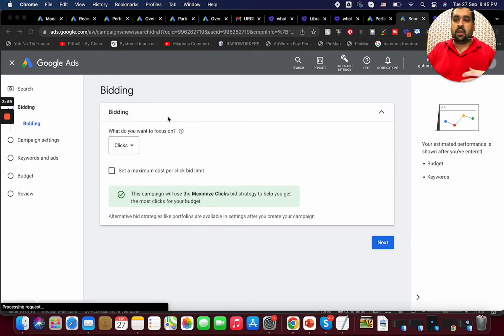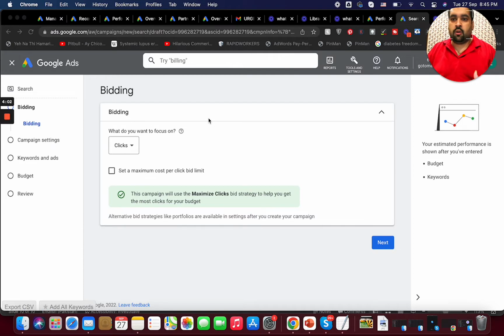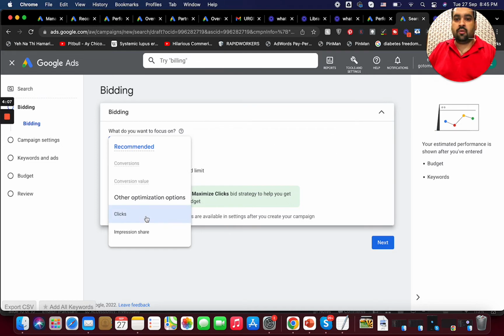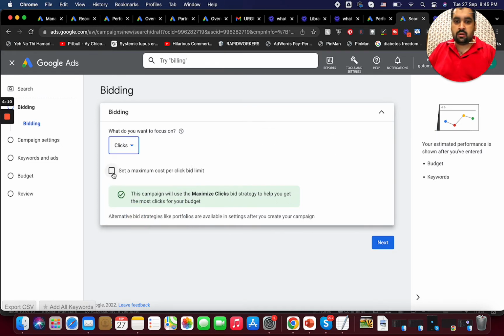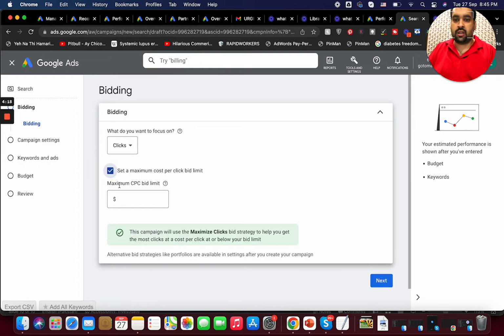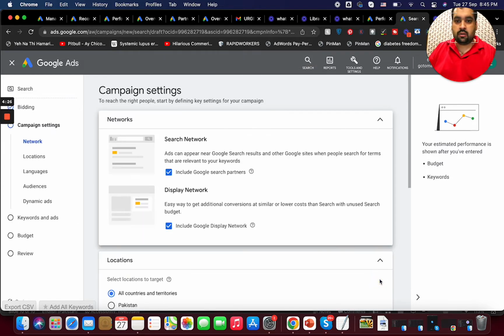So now you can see that we are given the option of selecting the bidding. In the process of bidding, we are going to select on the basis of clicks, and the campaign will use the maximize clicks bid strategy to help you get the most clicks. And we can set a cost over here as well. For instance, if I want 2.21 to be my maximum bid. You can even create campaigns with manual CPC and enhanced CPC as well. So there are multiple bidding options available, and I have discussed in my other videos the bidding strategies usually available, which you can use.